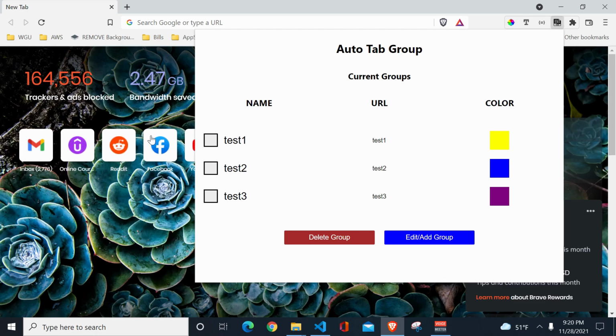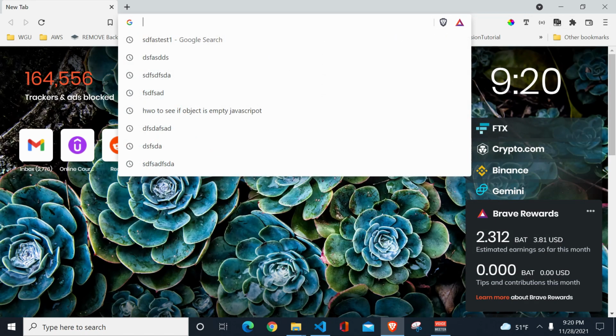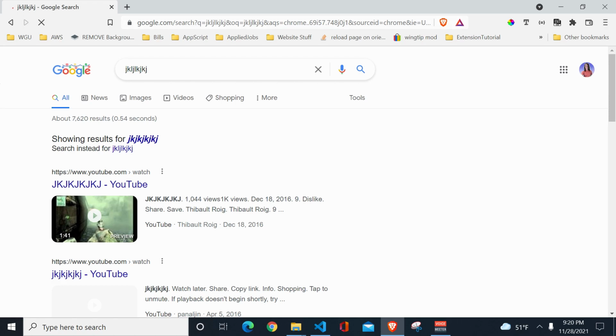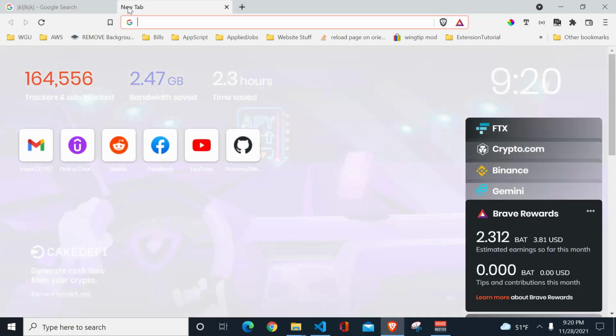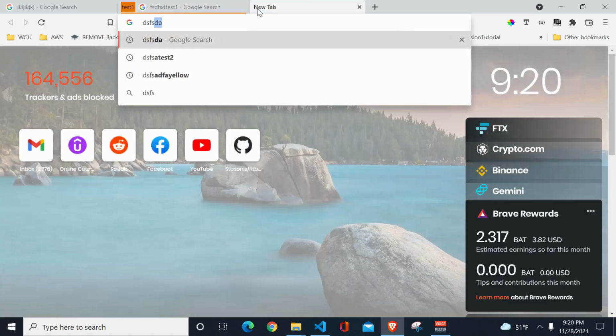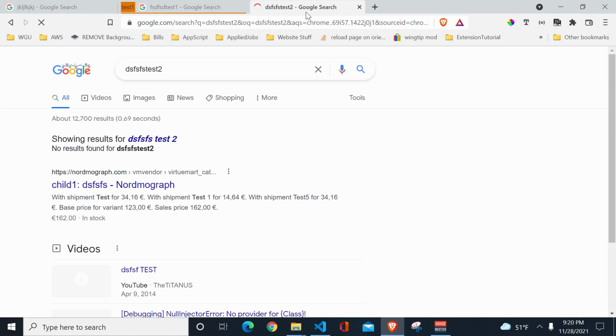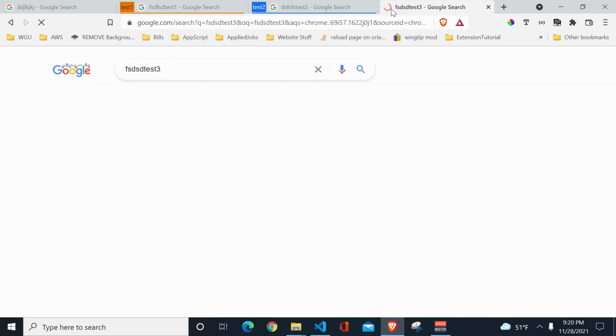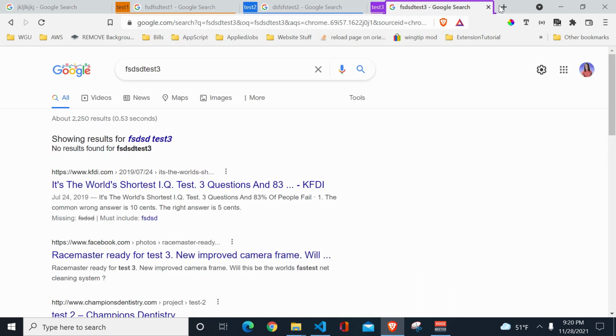Alright, so now here's an example of the tool in action with the rules we just set. So if I type in a tab without any of the rules that I set, nothing happens. But let's see what happens if I type test1. As you can see, it organizes it in a group associated with that color. Test2 brings up the group of the other color. Test3 is the final rule.